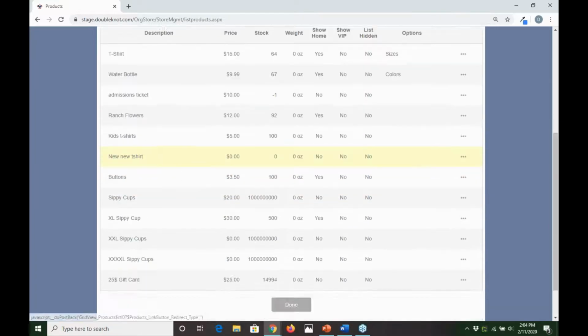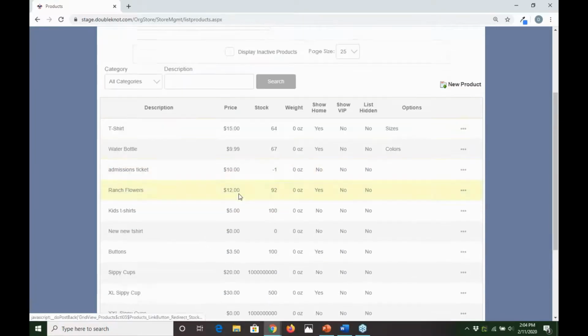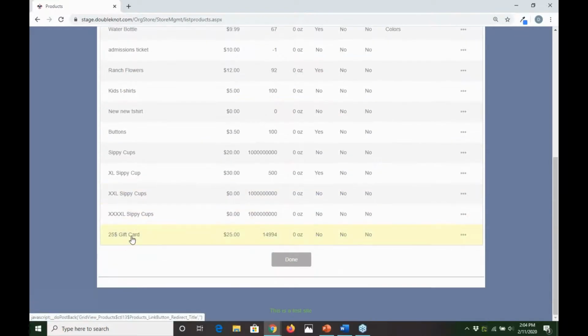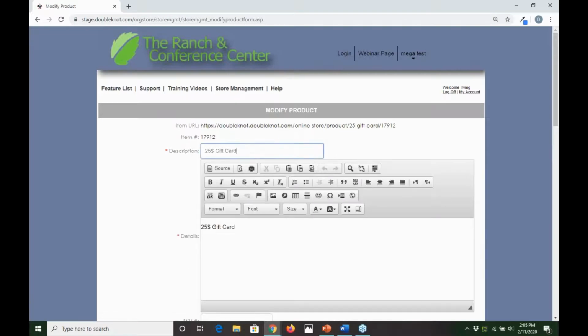I went ahead and created this. In your scenario, you'd want to click new product here. But if I come down to the bottom, I have this one created called $25 gift card. So here we'll want to give it a name in the description field. Details here, I just copied what I put in the description, but you can definitely elaborate on this gift card.